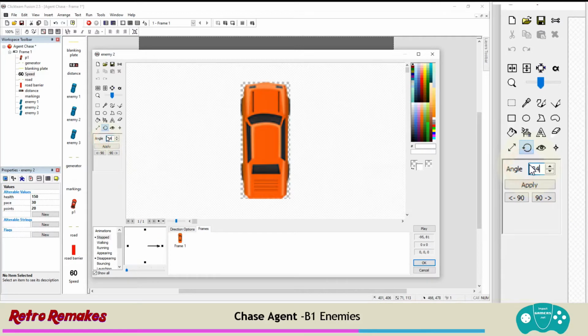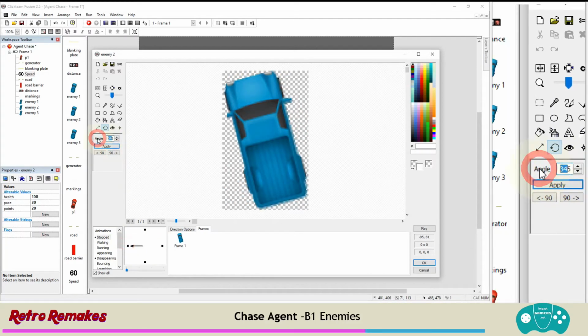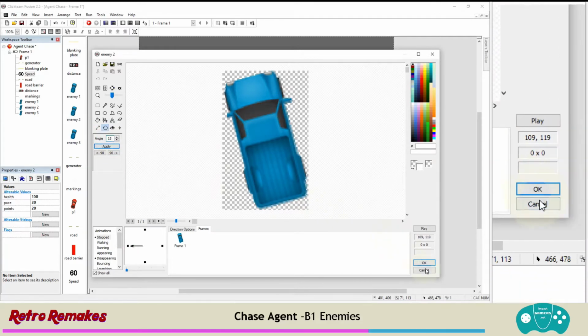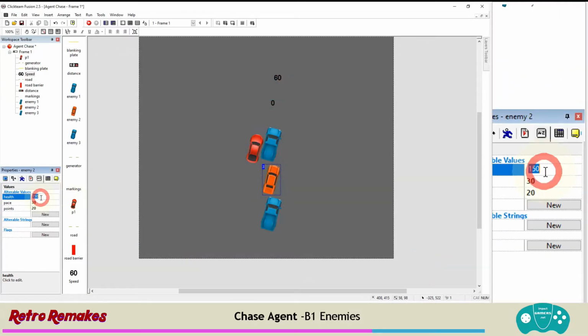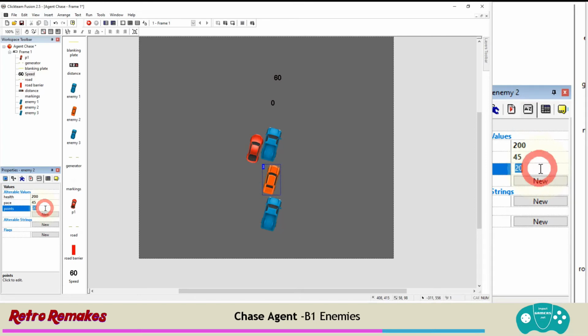Rotate 3, 4, 5, apply, 15, apply, and change the settings on the health and the pace. So this is going to be slightly stronger, it's going to drive slightly faster, and it's going to be worth more points.